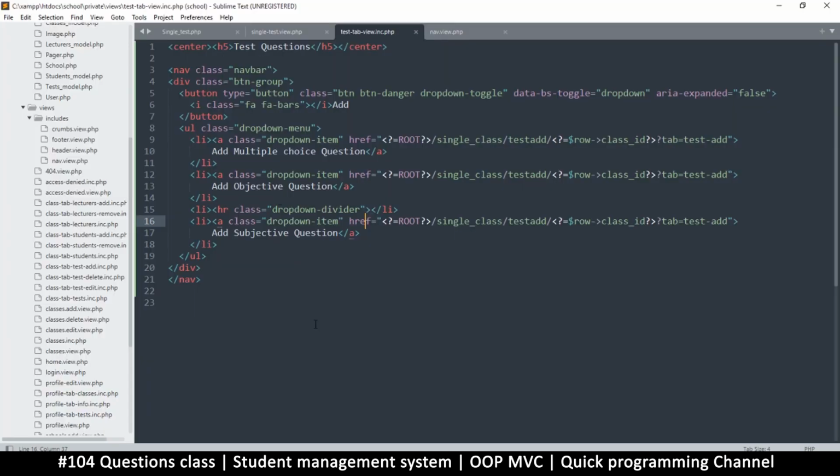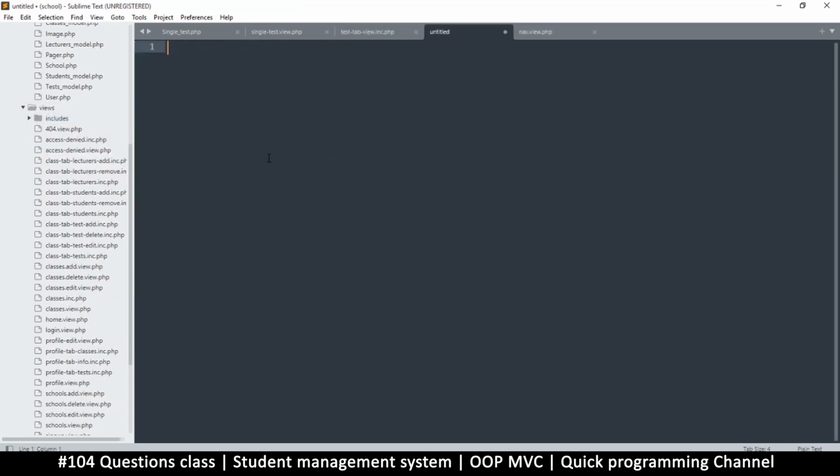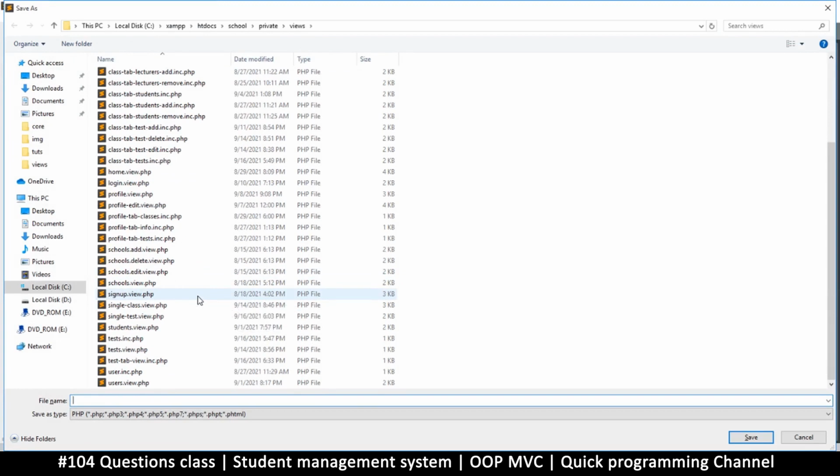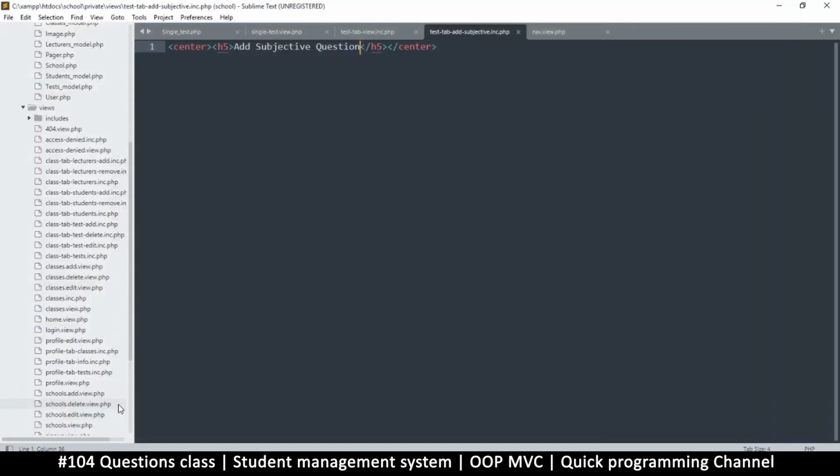Okay, so let's make an interface here that we need. Now this one is the test tab view, but I want to copy this. Let's add a new file here. So new file, paste that. Instead of test question, we're going to say add subjective question, like so. Okay, so this one is in the test tab. So let's look for test tab view inc. Instead of view, it's add, but then we will put another dash for subjective. That way we know which one this one really is.